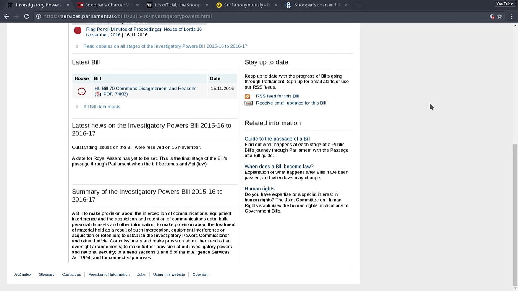And it says down here at the bottom, a summary of the Investigatory Powers Bill, straight from parliament.uk, which is the official website for the UK Parliament. And the summary goes thusly. A bill to make provision about the interception of communications, equipment interference, and the acquisition and retention of communications data, bulk personal data sets, and other information.